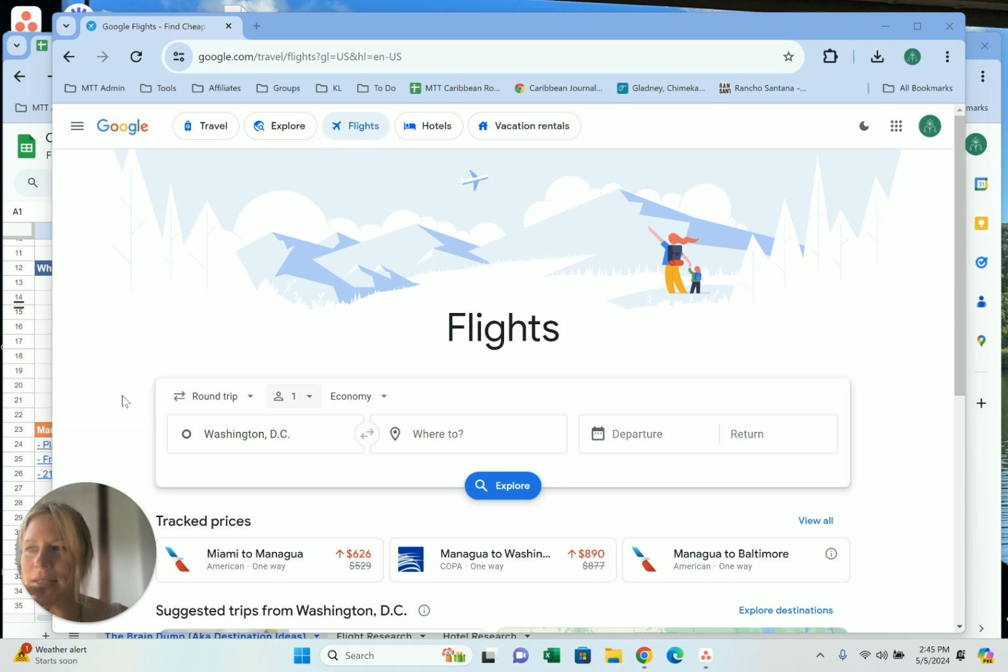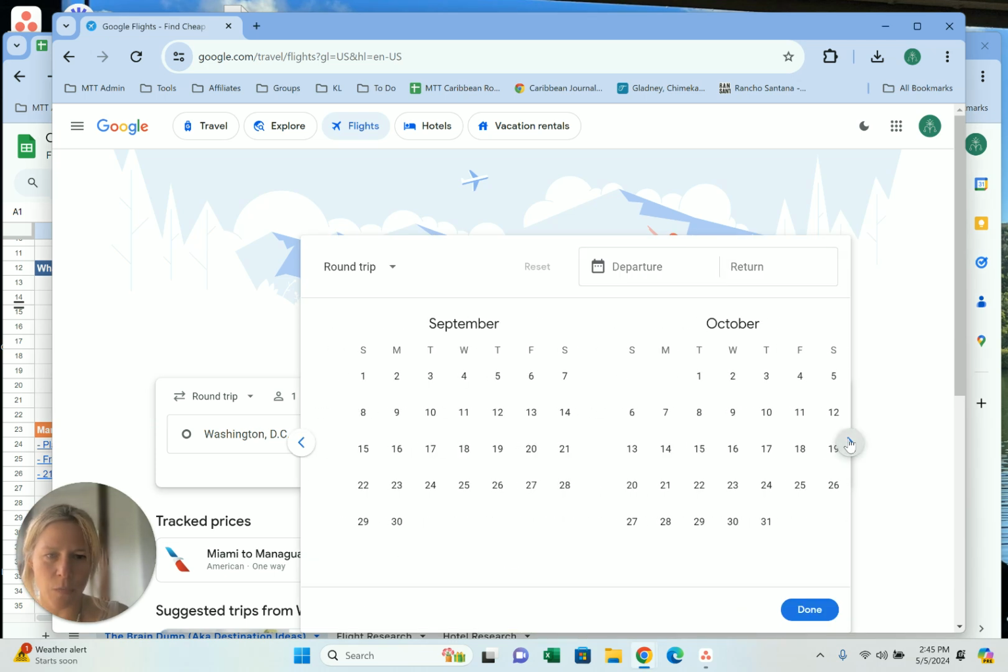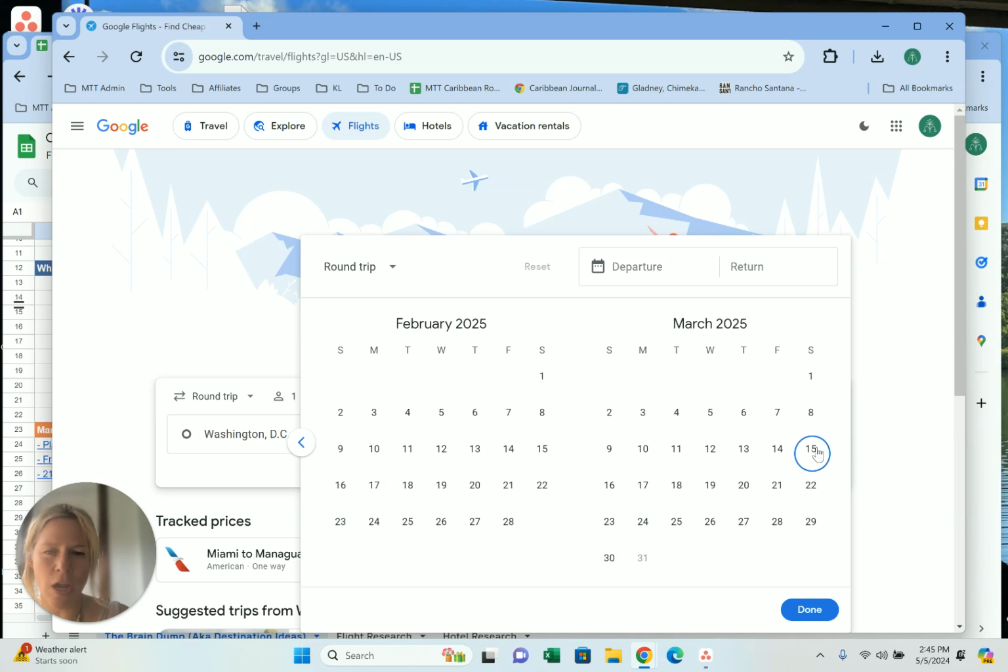I'm going to use as a starting date one potential spring break week for next year, March 15th to 22nd. So assume this is your spring break for next year, but you should play along with this, get in Google Flights, and do some of this research based on your own spring break dates.